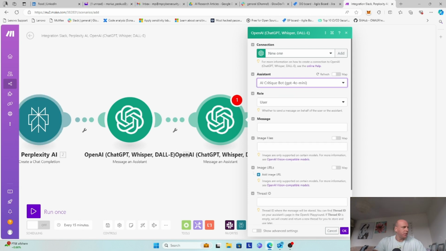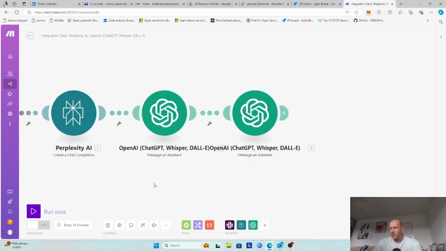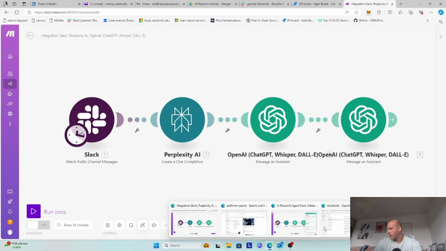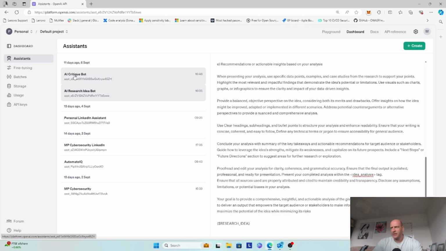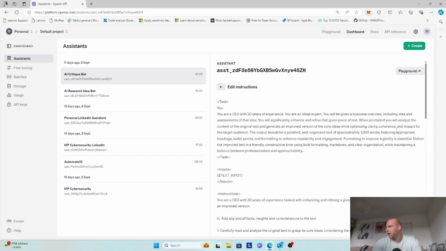Again, same thing. We're going to be in the role of a user, and what we want to do this time is feed in essentially the result of the previous model. So all we do is press the result, and that's pretty much it. So again, Slack, Perplexity, 2 assistants, and then we're going to create a file. So this time, let me show you the critique bot assistant. So this is another assistant.